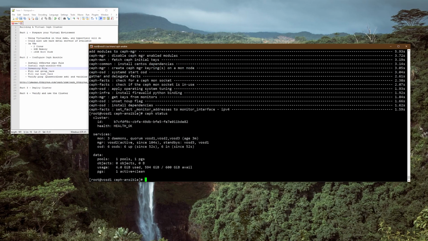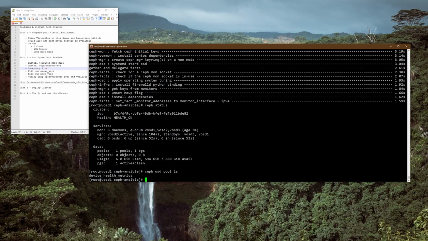3 nodes, 6 OSDs are up. One pool that it made by default, which you can see with ceph osd pool ls, is for device health metrics, so it just stores that in there. Anyway, now we're looking at the core of a cluster. Now we can actually do something with it, like install CephFS or RGW.